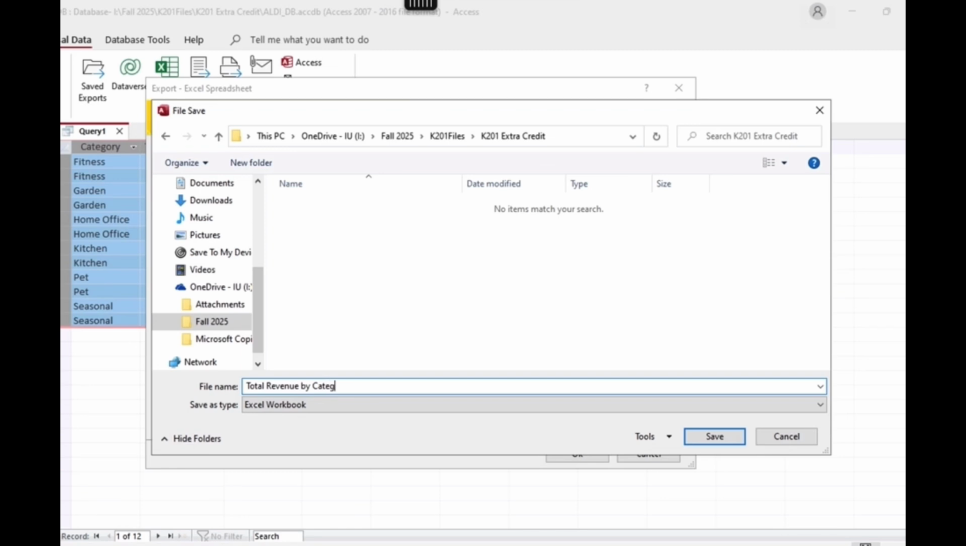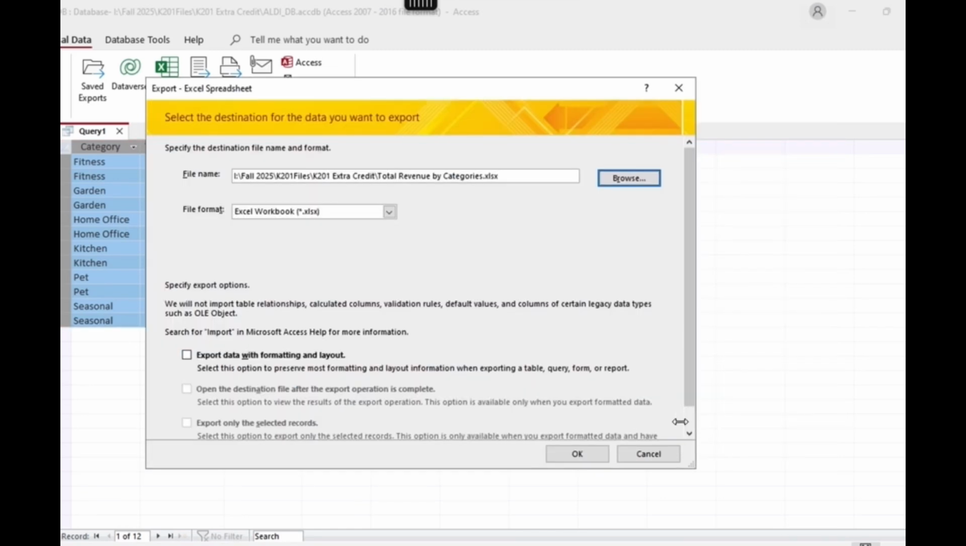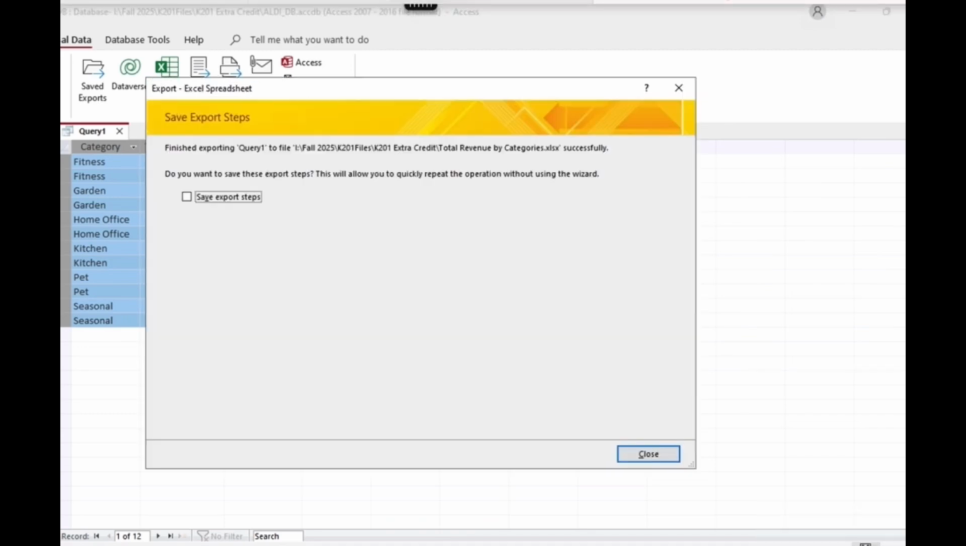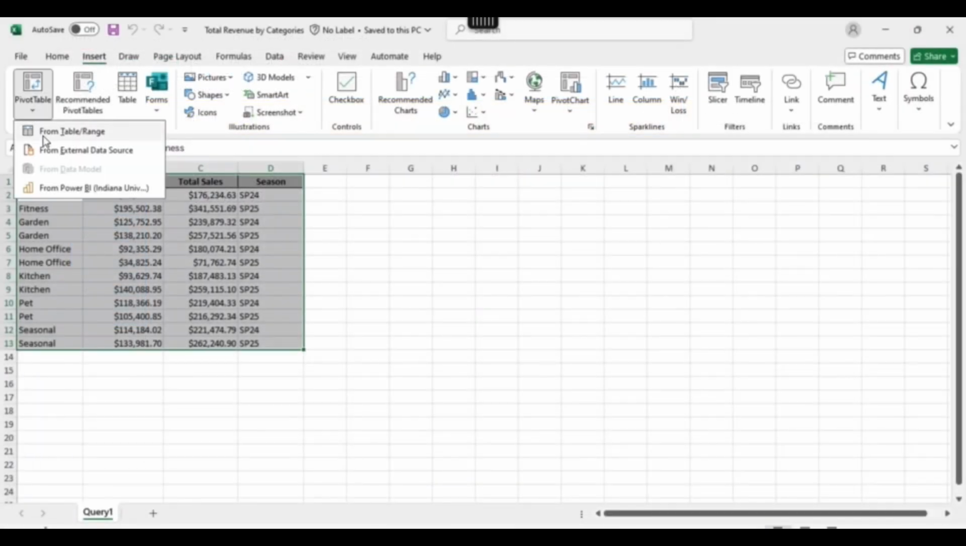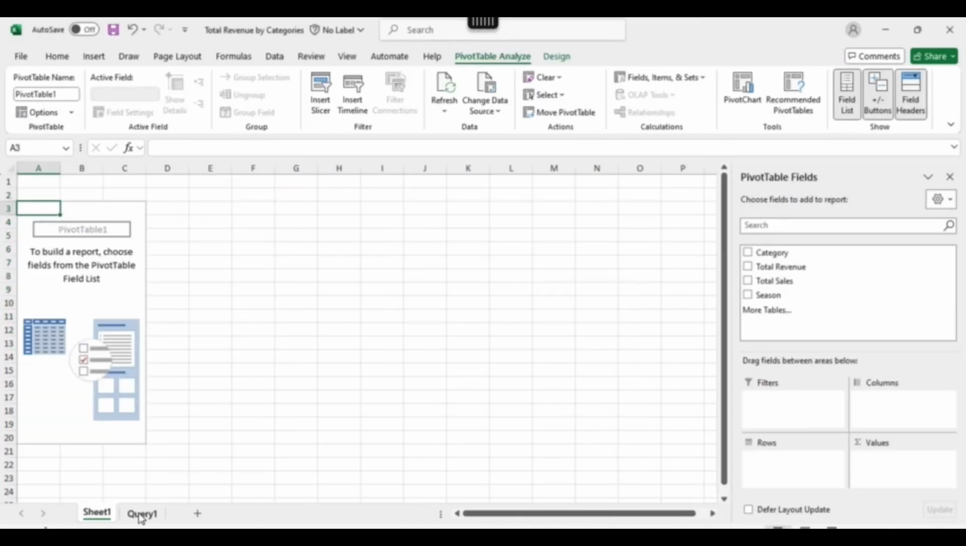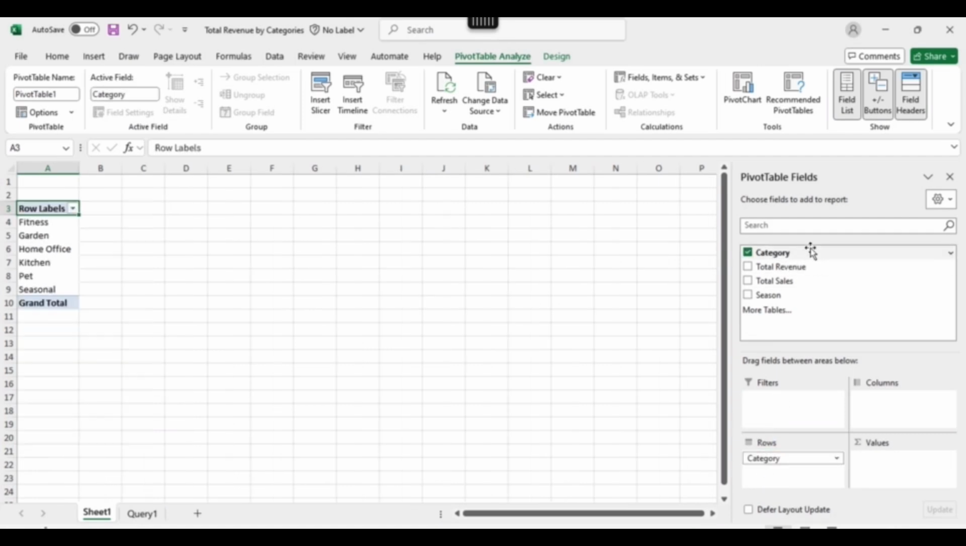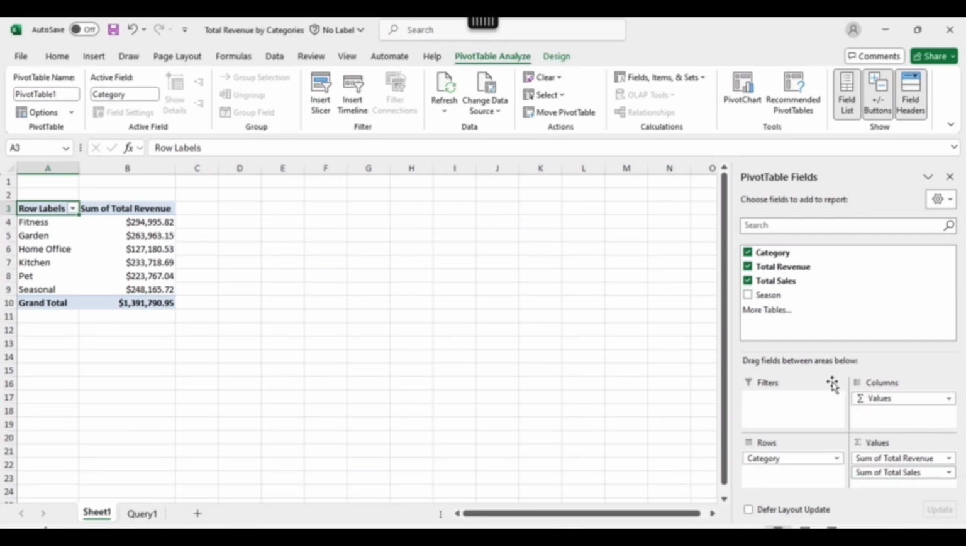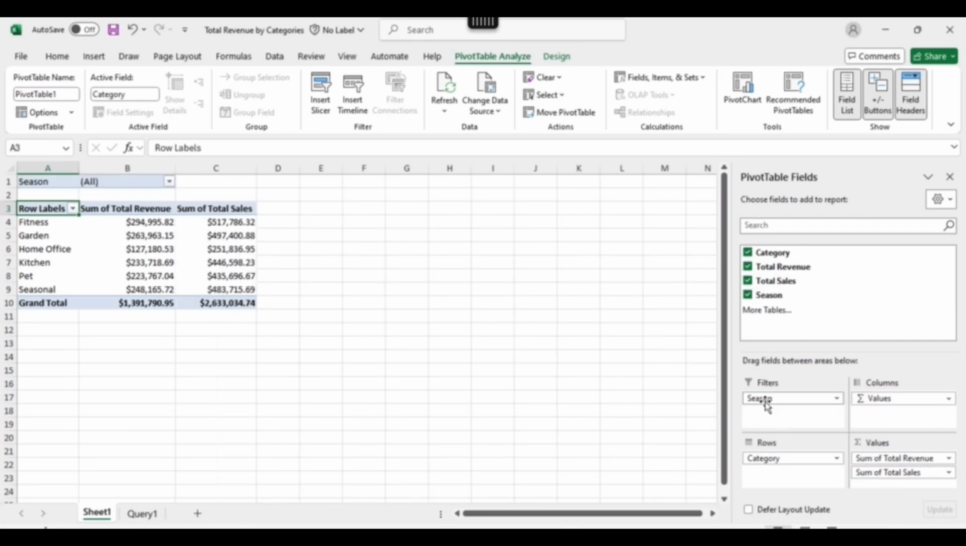And so from here, I'm moving it to Excel. Excel just allows for some quicker calculations, and I can also make a pivot table. So now that the information has been transferred to Excel, I'm going in and making a pivot table. And I'm adding category as the rows, total revenue and sales as the values, and seasons as the filter.